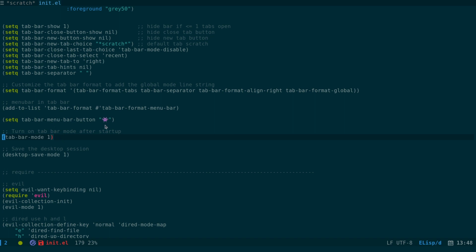Now this is how you change the icon up here. This is the tab bar menu tab bar. So as I said, what we do is we have setq tab bar menu bar button, double quotes, and then we insert the Unicode character with Ctrl X 8 and then return. Search for the character, insert it. Now if I put the cursor at the end here and evaluate this last expression with Ctrl X, Ctrl E.